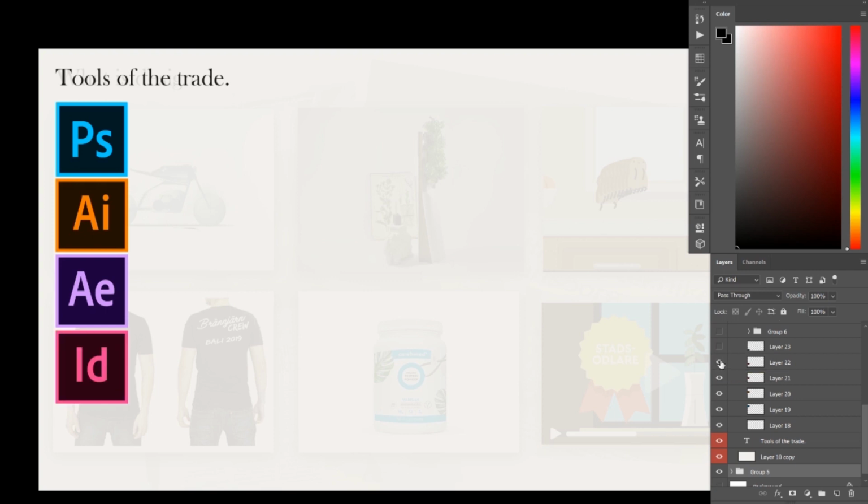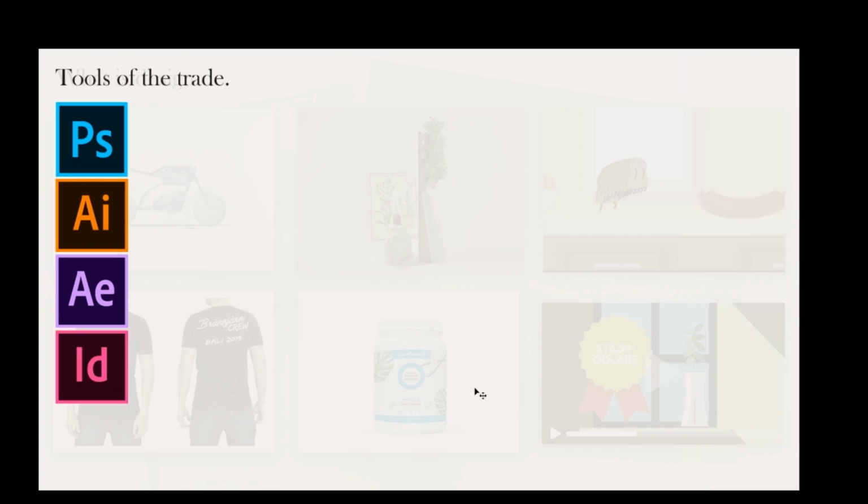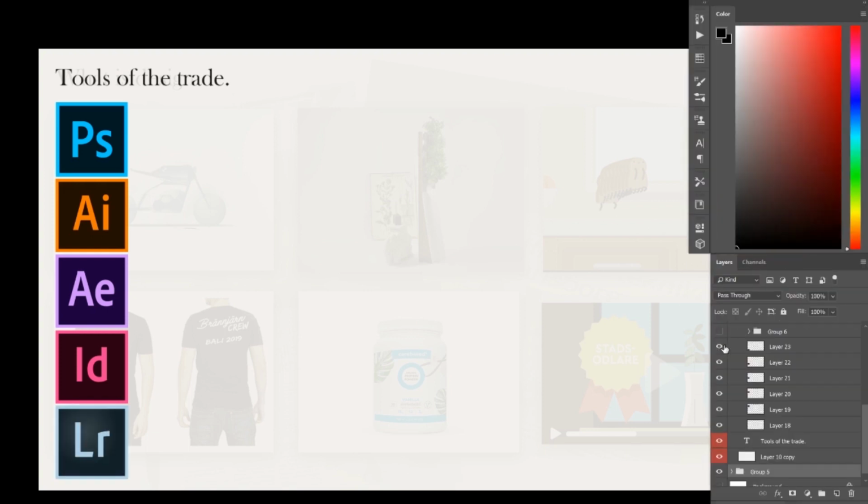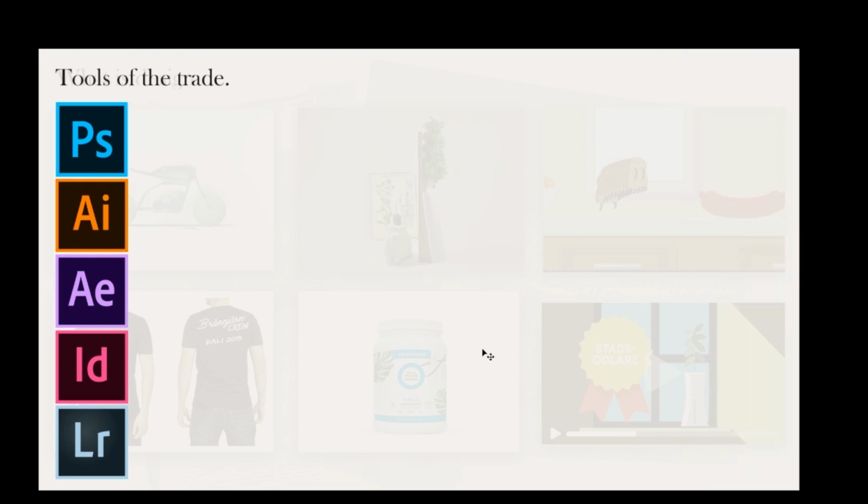Then we have InDesign, which is more for, let's say, making books and putting together presentations. And then we have Lightroom. With Lightroom you would take a photo and then grade it, make it look more crisp, make it look more, I guess, premium.